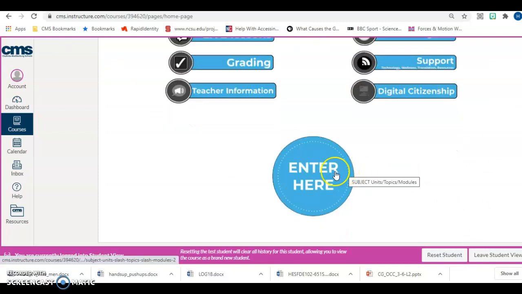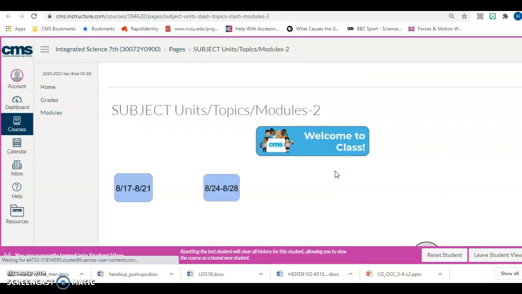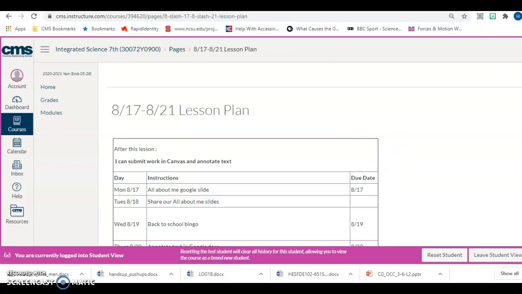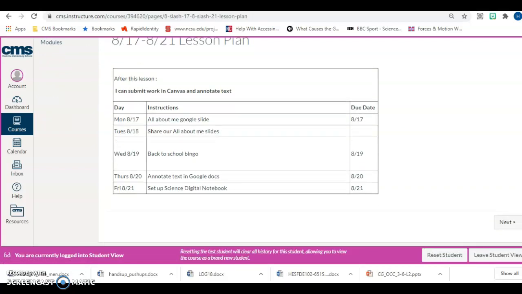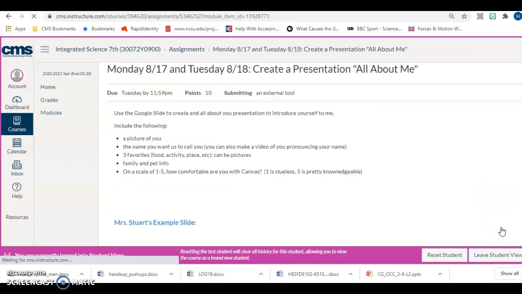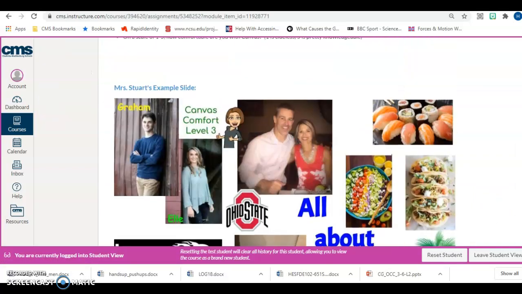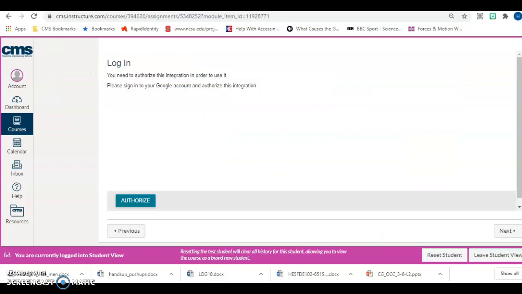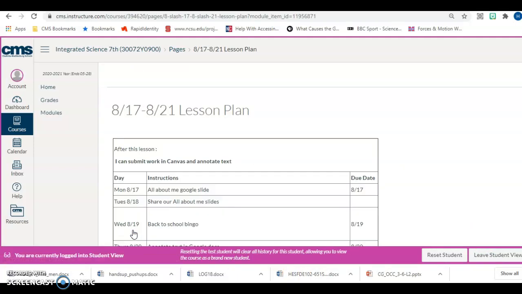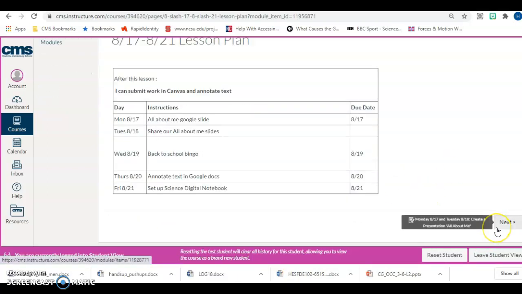Next, you're going to see this enter button. When we click on this enter button, this is going to enter you into the lessons for our class. We're going to have a tab each week of the week's lessons. So for this week, we're going to click on 817 to 821. It's going to give you an overview for each day. Then you can click next and look through the lessons. And they are all assigned by day, if you'd like to see what we're doing. I can go previous to go back, or next to go forward.